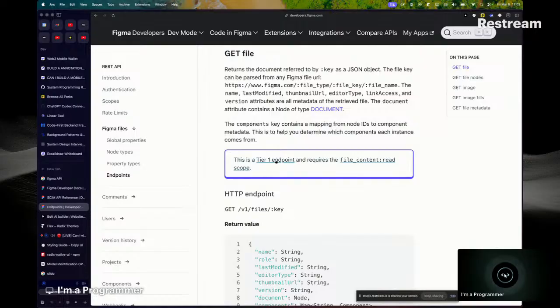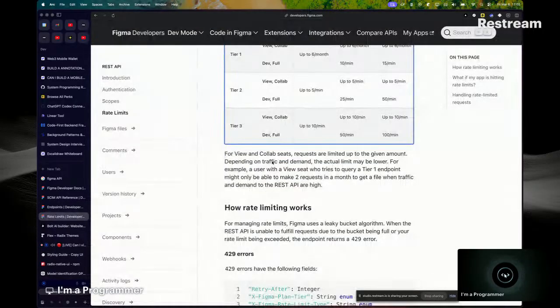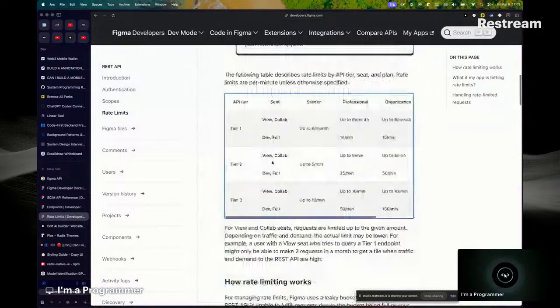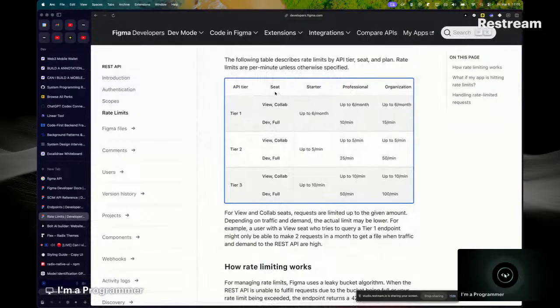Now, this is a tier 1 endpoint and requires the file content read scope, which I assume is paid for. I don't know, but the way they say tier 1, I definitely believe it's going to be paid for. So let's see, it might not be paid for. I'm just saying everything is paid for these days. It's crazy, I understand though. The following table describes rate limits by API tier and plan. Rate limits are per minute unless otherwise specified.